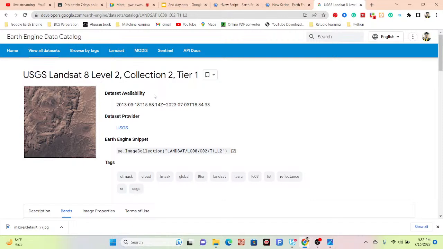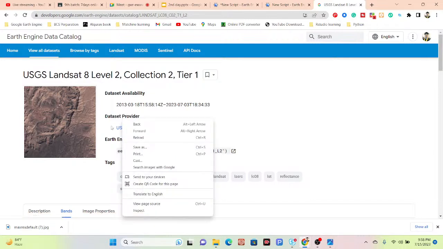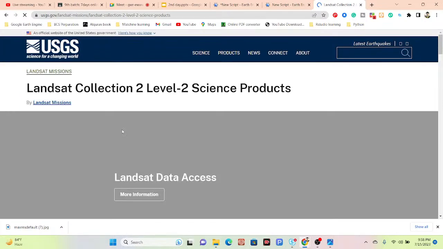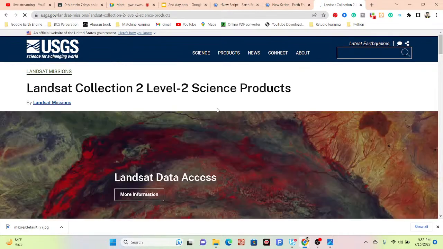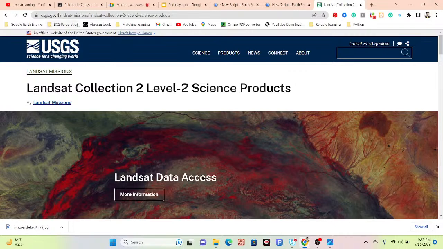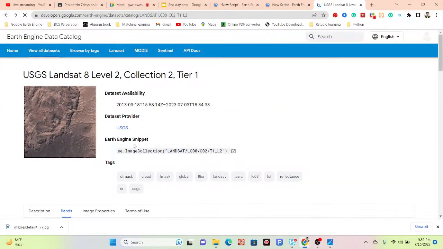You can also see here that the dataset provider is the USGS. You can simply click here and get other information about the USGS, mainly Earth Explorer, which provides the Landsat image collection. In this case, they provide this data on the Google Earth Engine platform, and we are getting the data from here. This is the unique ID of the dataset. All of these datasets have a unique ID.